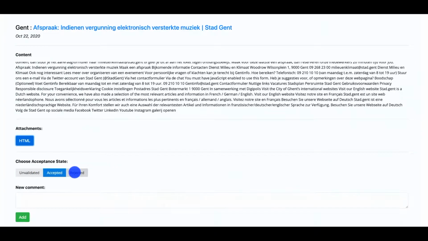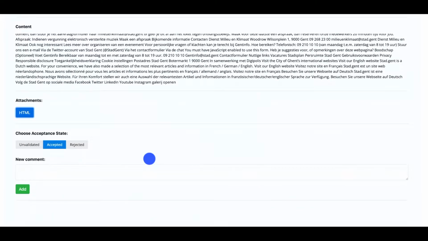With this information, we will later retrain our natural language processing system so that it can better classify. So as a result, the more you validate documents within this interface, the better the classification will become. Now, here we see an example of how to accept and to reject. And let's go with accepted.